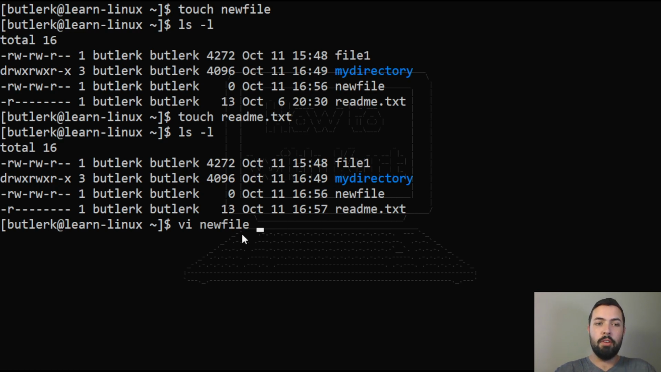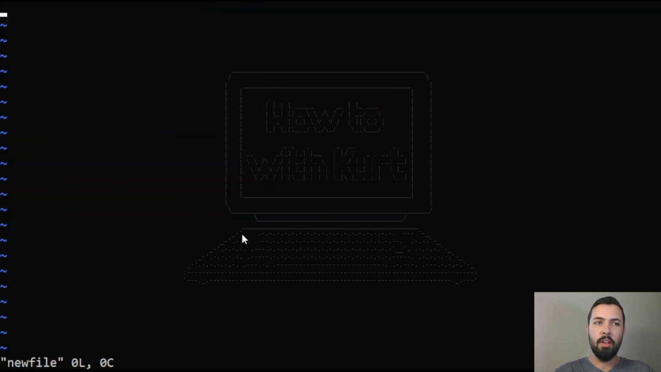So I'm going to just open up a new file for editing, and we get some different stuff on the screen here. On the left, you can see the little blue tilde lines. Those basically just indicate that there's nothing there. So this is an empty file. At the bottom left, it tells me the name of the file that I'm in.